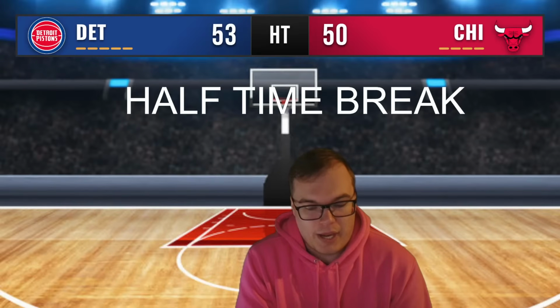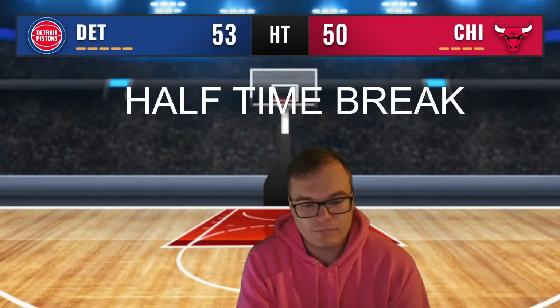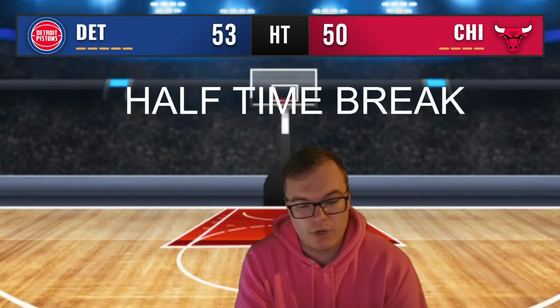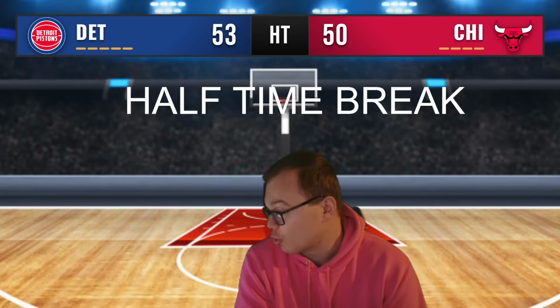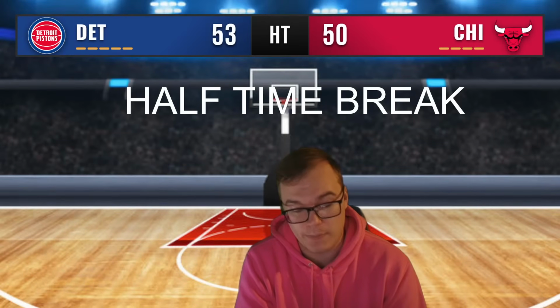I gotta do this short here, guys, so give me 1 second. But yeah, we should be in for a competitive second half here. Again, the Bulls did beat the Pistons earlier in the season. This is the 4th matchup that they've had so far.